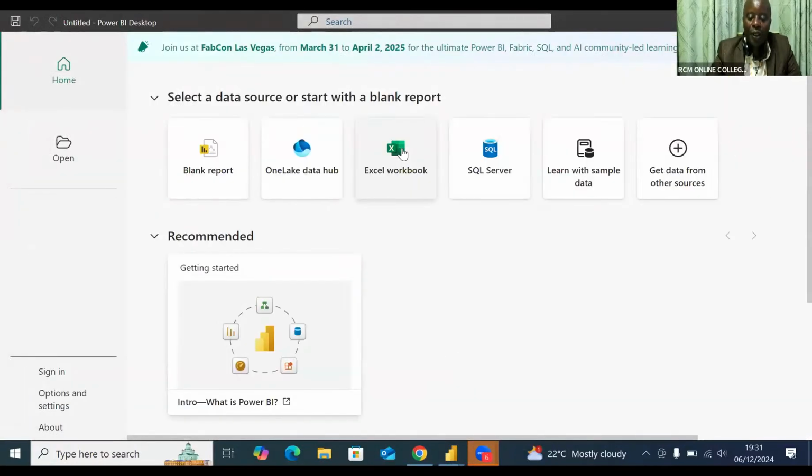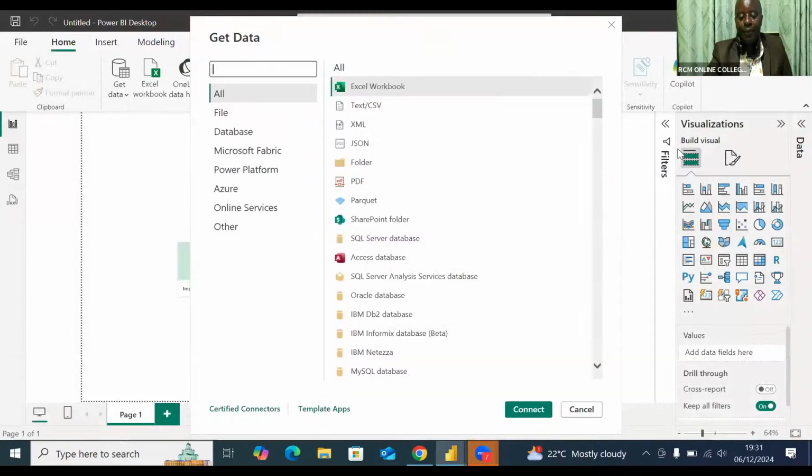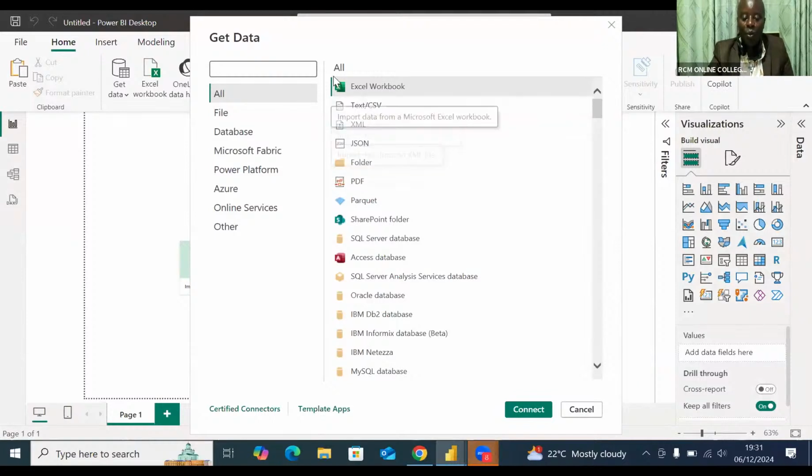Remember the way we have explained, this is the third session. So here we have a learn with sample data, SQL, Excel workbook, etc. The most important thing is that I want to fetch my data. So you say here, get data from other sources into Power BI. When I do that, there is a pop-up window.